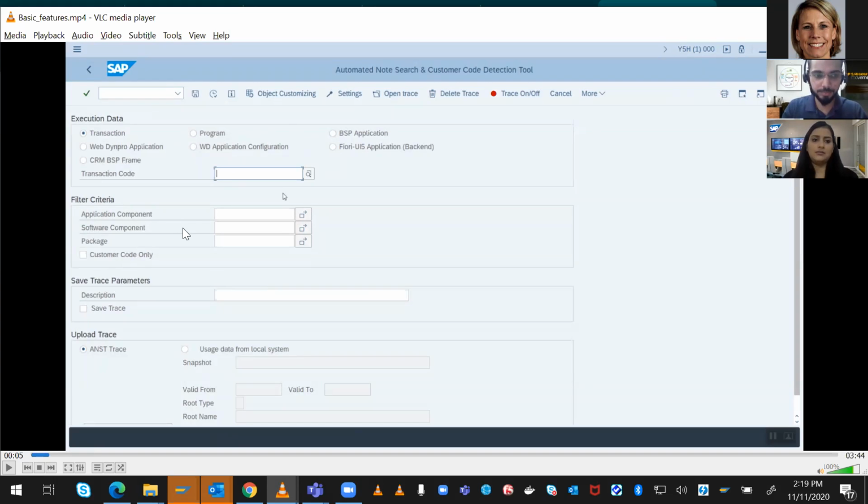And since this trace is just generated once, if you come back it will go away. But if the user wants to save it, we have the option of save the trace parameters. We have to check this option, save trace, and give a meaningful description.